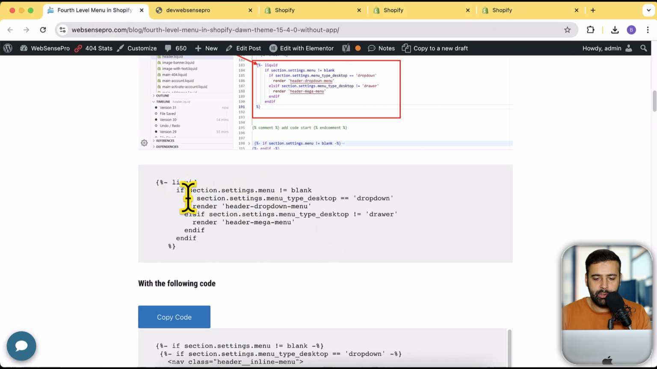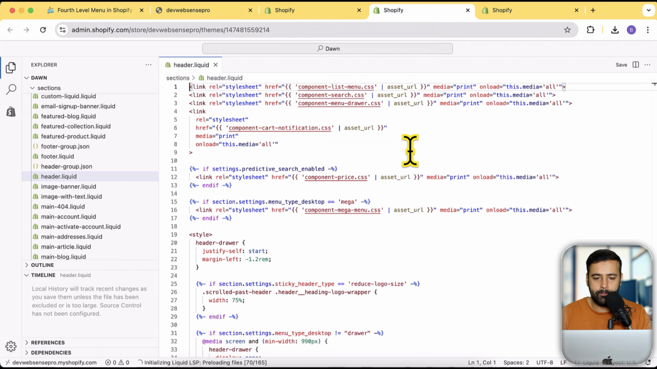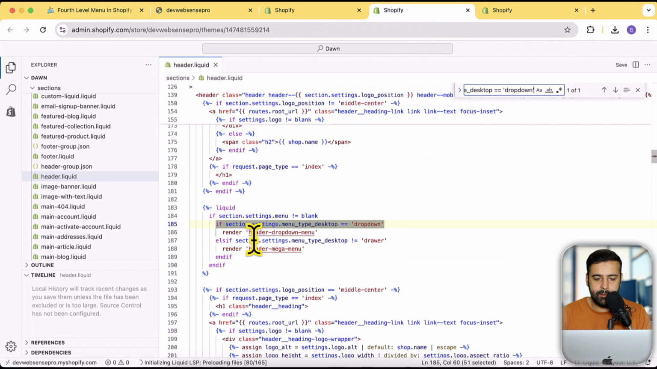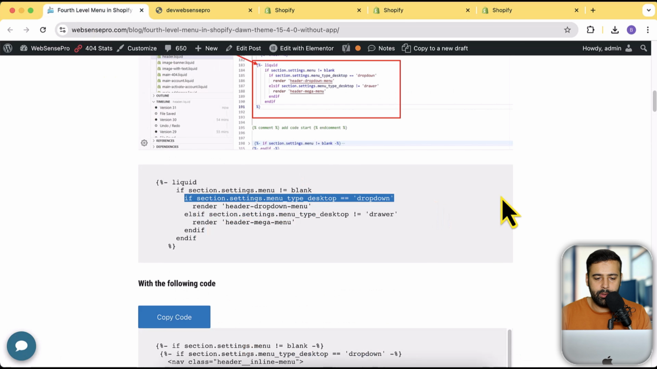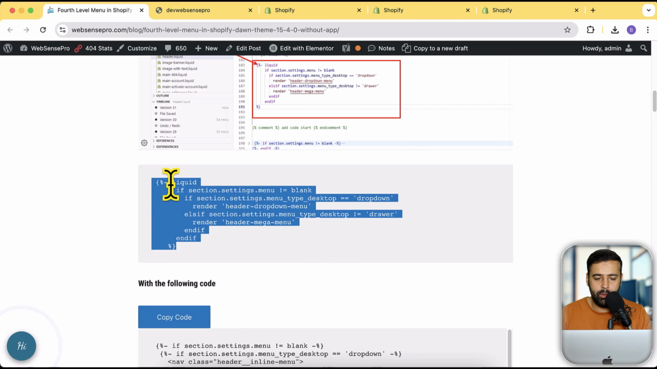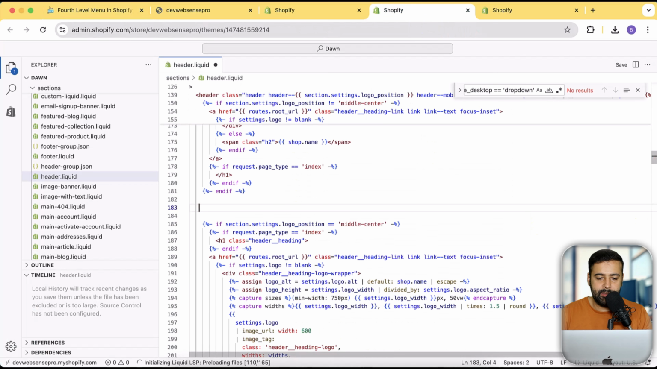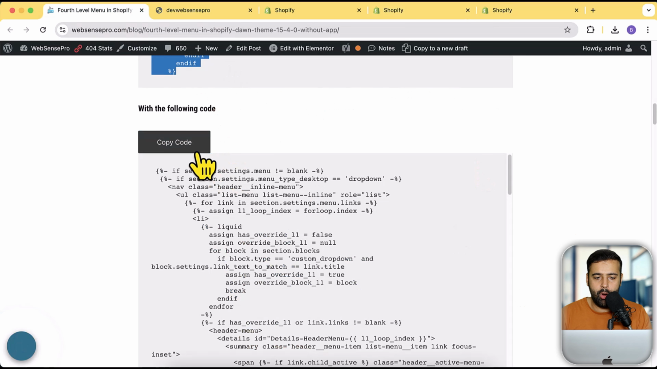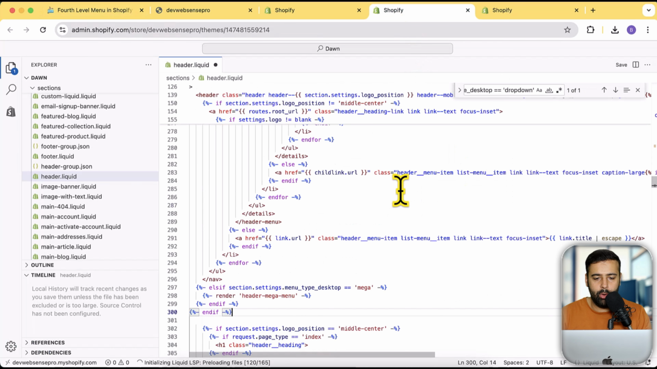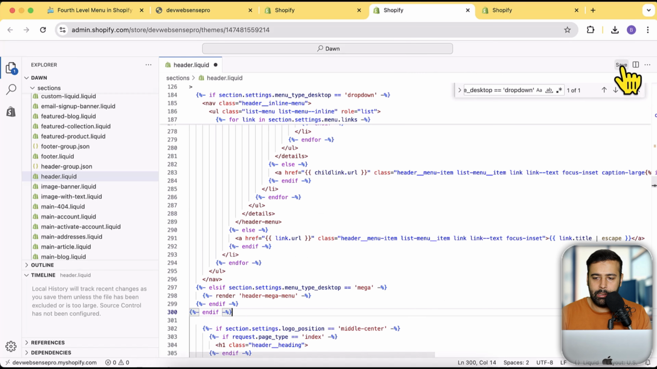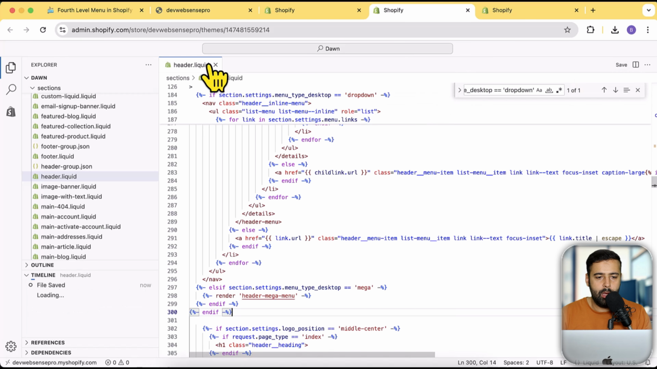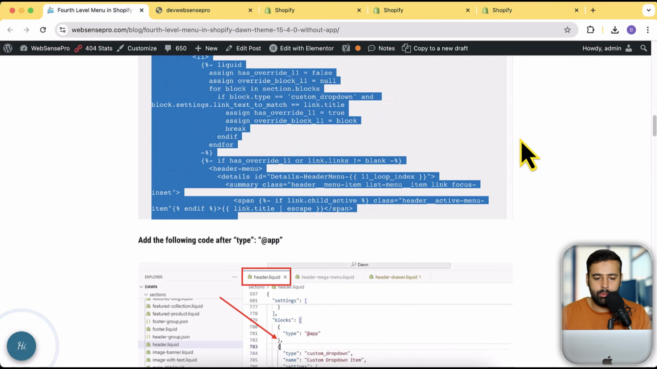So let's search this line from the code. And this is the line. I am going to replace this code as shown in the article. We need to replace this code with the following code. So I am going to replace it, click on this copy code button and paste the code. Once pasted, I'm going to click on save and then scroll down.